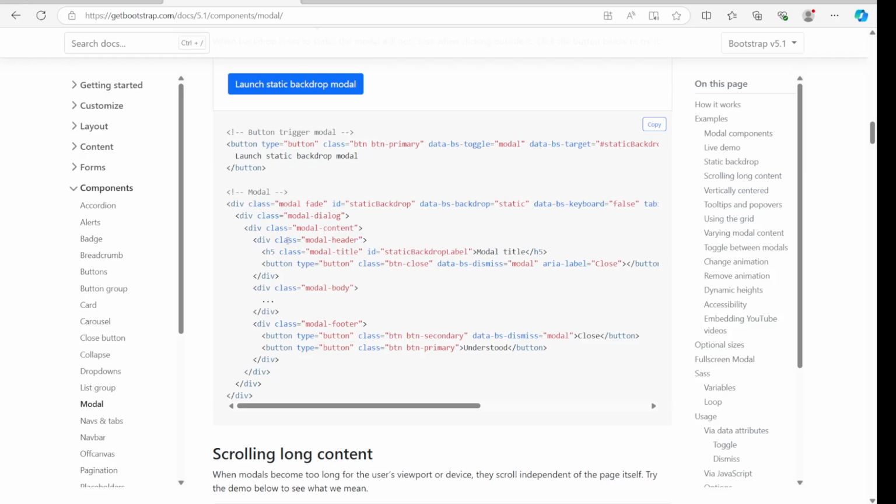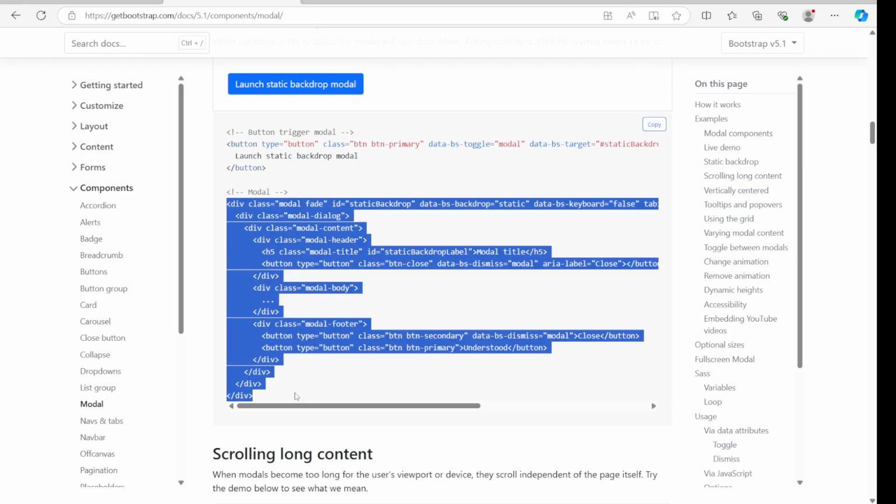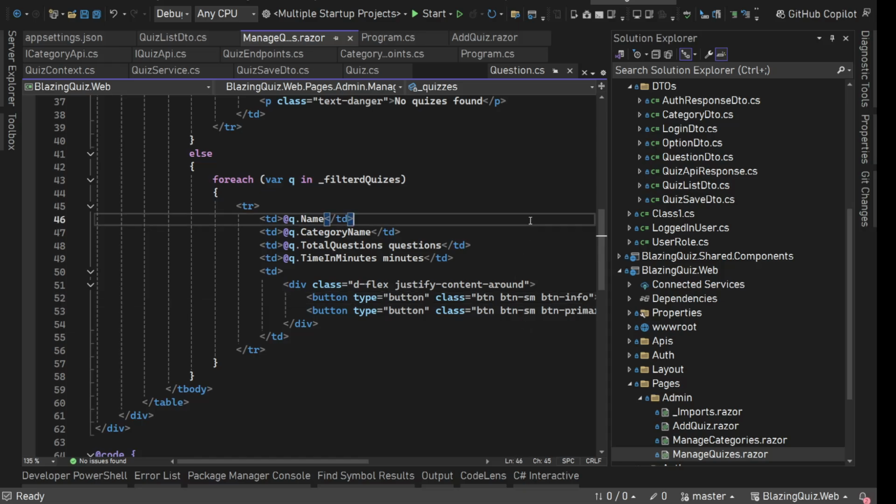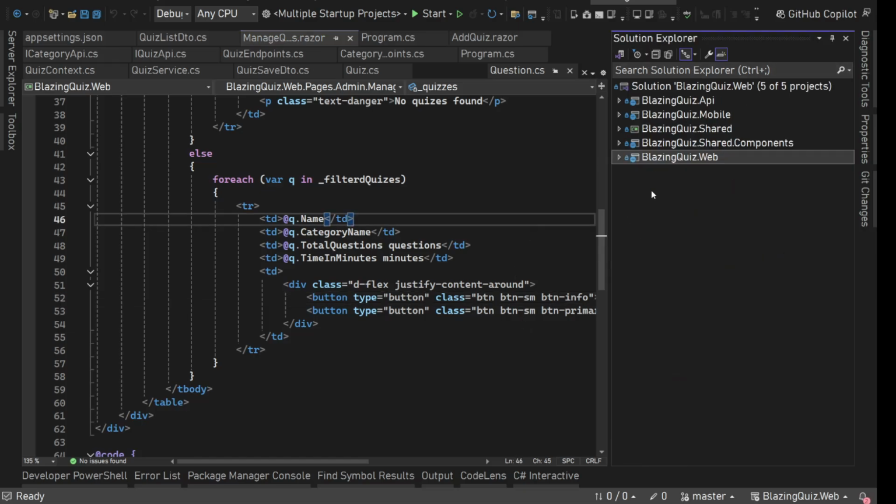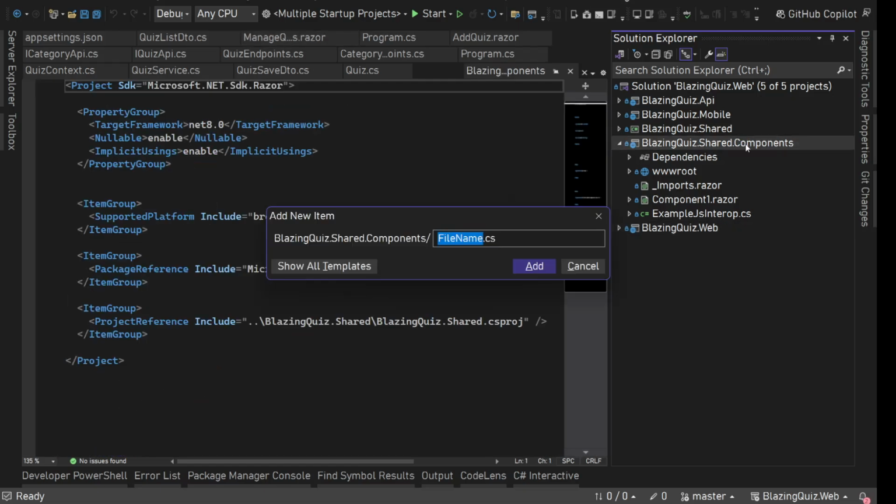Okay, then we'll clean it up. So let's copy this thing. And now this modal pop-up can be used somewhere else as well. So we'll create this modal pop-up as a reusable shared component. So let's go to shared component. Do we have anything in here? Not yet, right? So in shared components, I'll create a components folder. Inside this, I'll say modal dot razor.